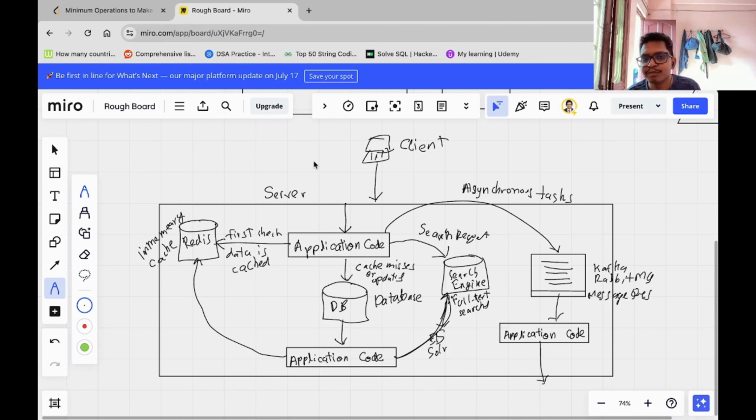So basically this is the client, it reaches the application code, right? This is the primary storage DB. Now it is the responsibility of your application code to make sure your Redis and your search engines are up to date. And this Redis is used because it gives you much faster access than your DB. The reasons we will discuss later as well, but for now you can keep in mind that Redis is much faster than your primary database.